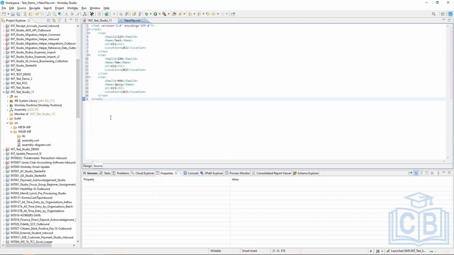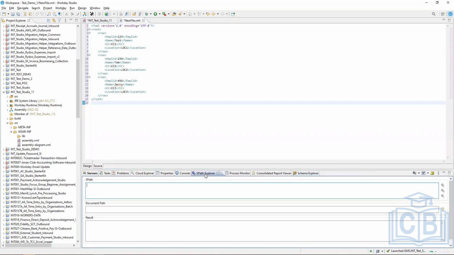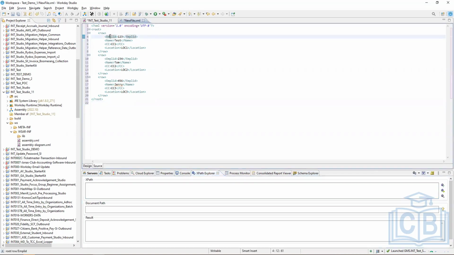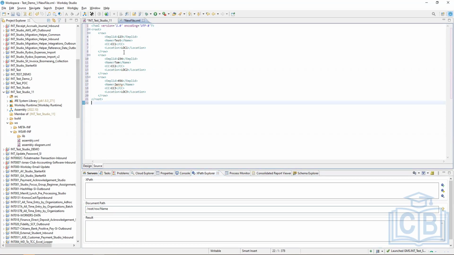Now, if you are lazy enough to type root/row, because that's how it will be, root/row, right? But say if it's a complex XML, there are so many children and all that stuff. The best way to do it is to click on the schema explorer. Oh, sorry, not schema explorer, XPath explorer. Now see the magic. If I click on this part here, employee ID, it is giving me this. If you click on test, it is giving me the XPath for that.